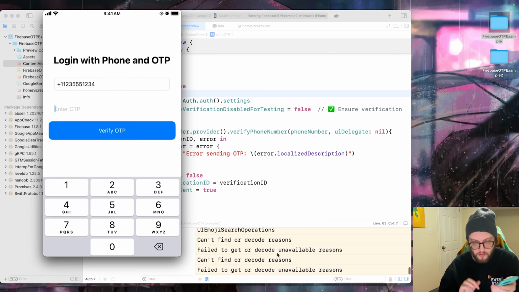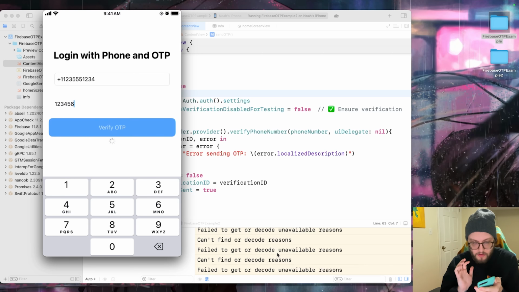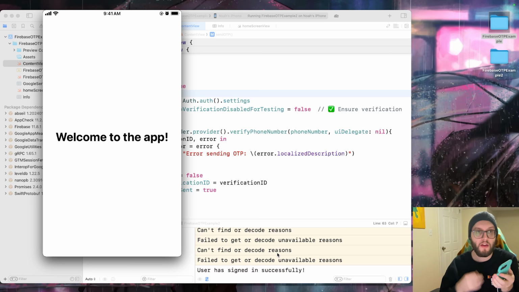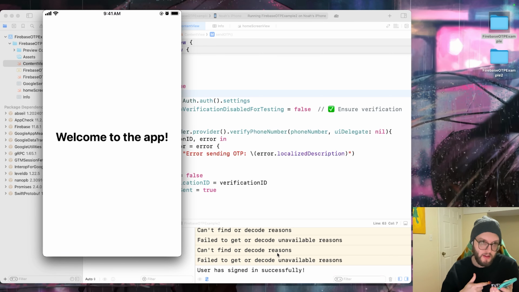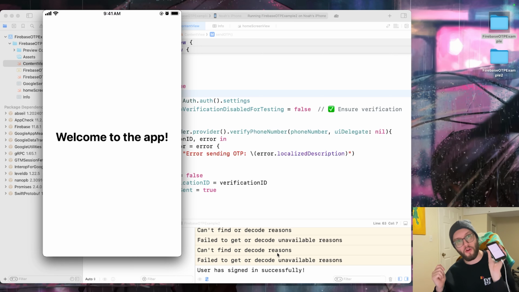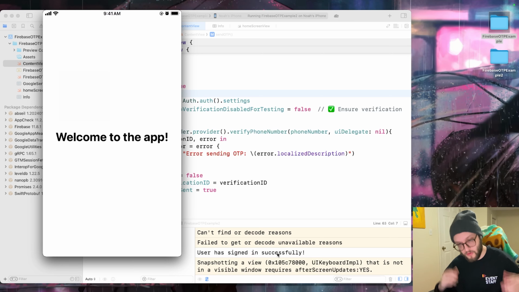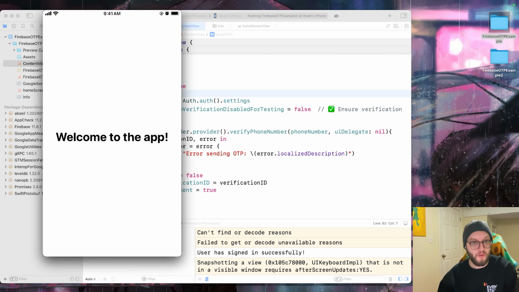Okay, and then our OTP password, I believe we had set this to 123456. In the case of a real app, someone would be getting that SMS sent to their phone. You can even do the autofill feature that you may have seen from text messages, which is pretty cool. But yes, welcome to the app. We've successfully used the phone number to authenticate our application. So that is how you can have users sign in. They just register with a phone number.